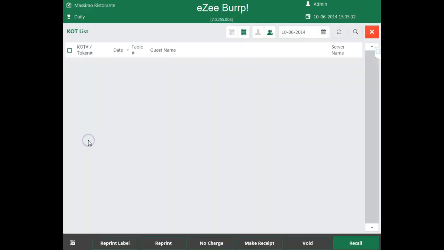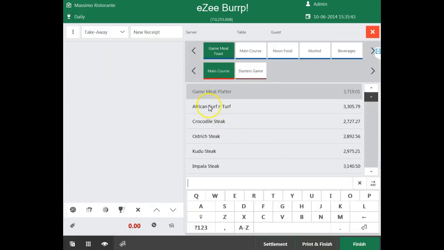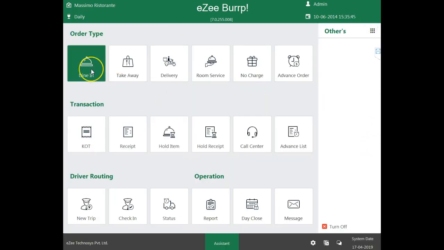Okay, let's go for some KOT. Do we have any KOT today? Let me take, no, sorry, in takeaway you will never be able to see KOT in the system. Yes, KOT will be generated, KOT can be printed, but it will not be saved in your system.